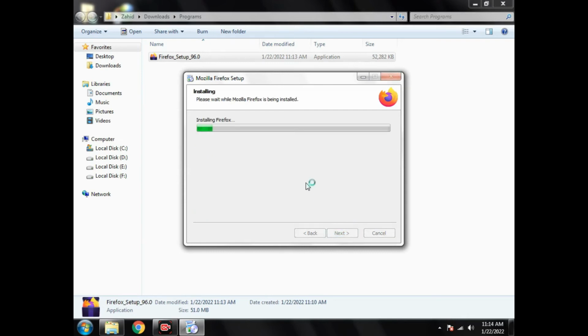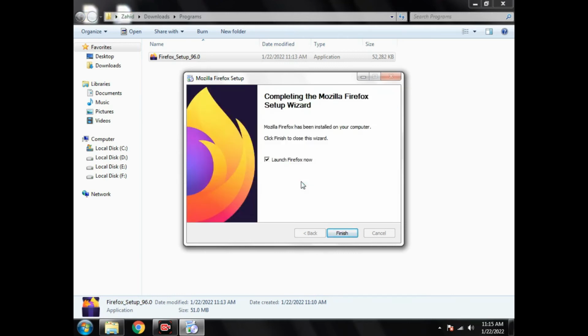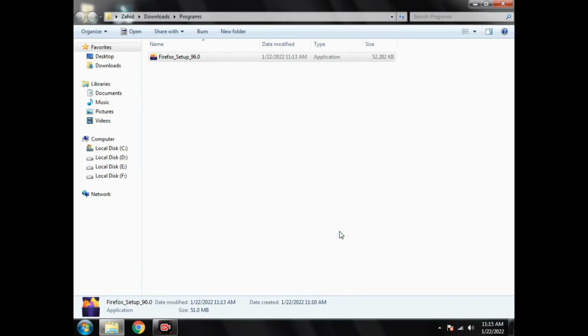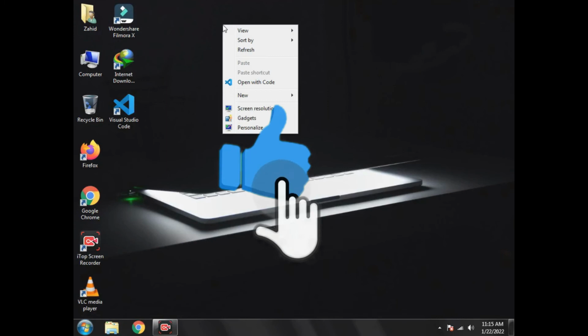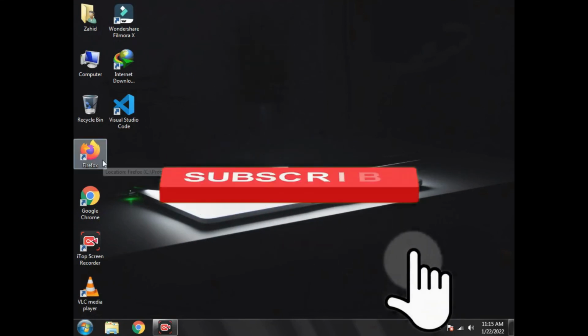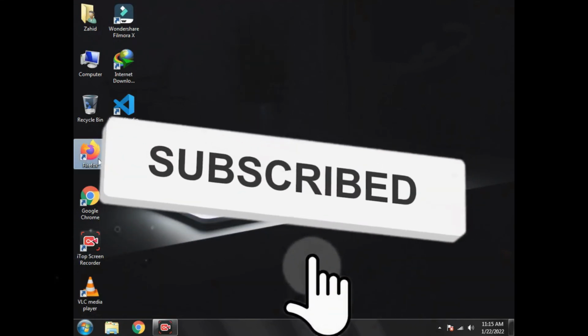Simply click on install. Your Mozilla Firefox is installing offline. You don't have to download and install it from online. Simply click finish. This is how you can download Mozilla Firefox offline, and it will be safe and does not cause any virus or interruption or problem in downloading.